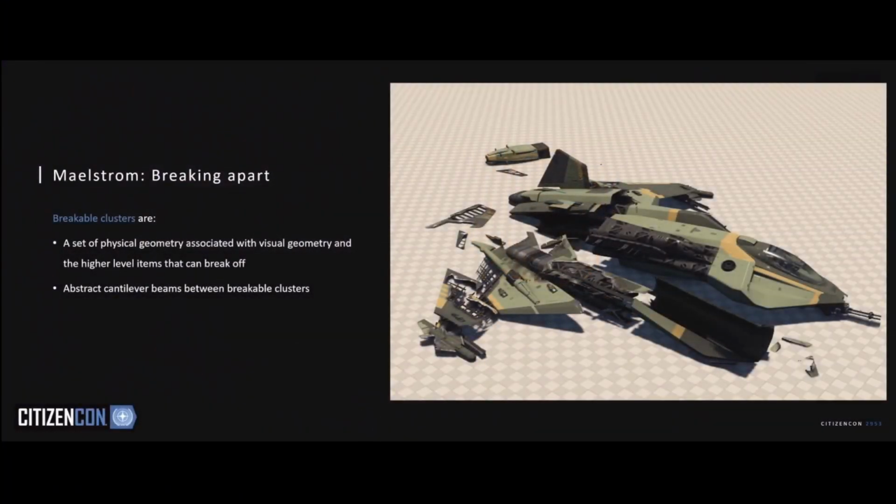To make things break apart, we create what we call breakable clusters. A breakable cluster is a set of physical geometry, the visual geometry, and the entities on top that can break off. Between breakable clusters, we create abstract cantilever beams to be able to model stress and strain. I'll go into more detail in that in a bit.